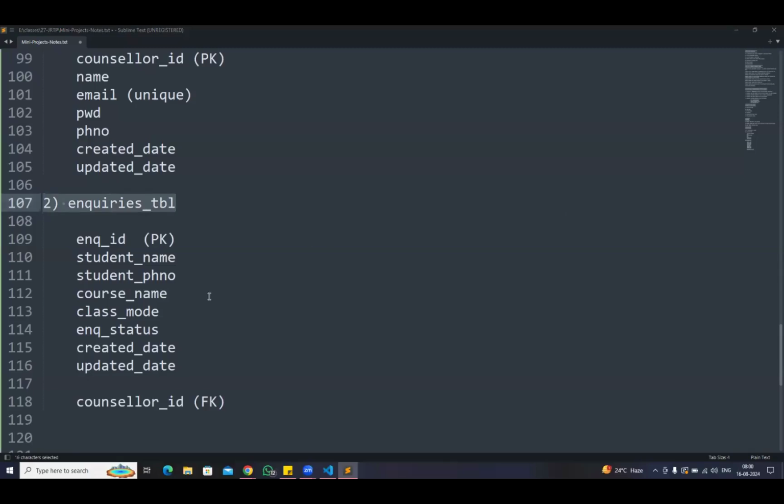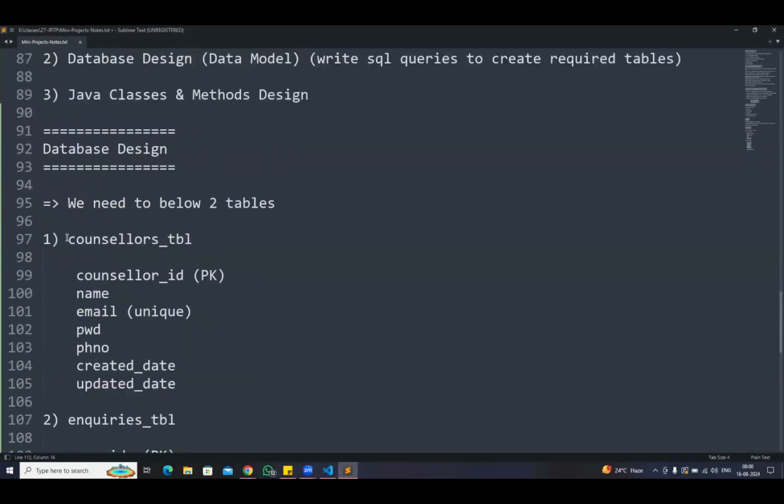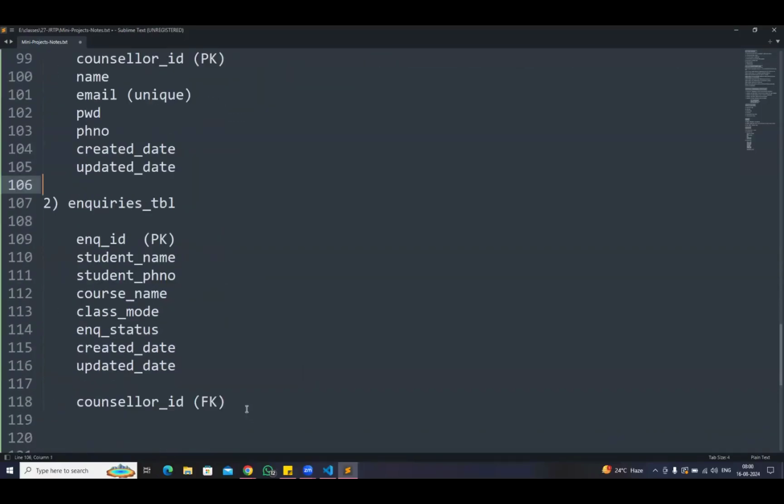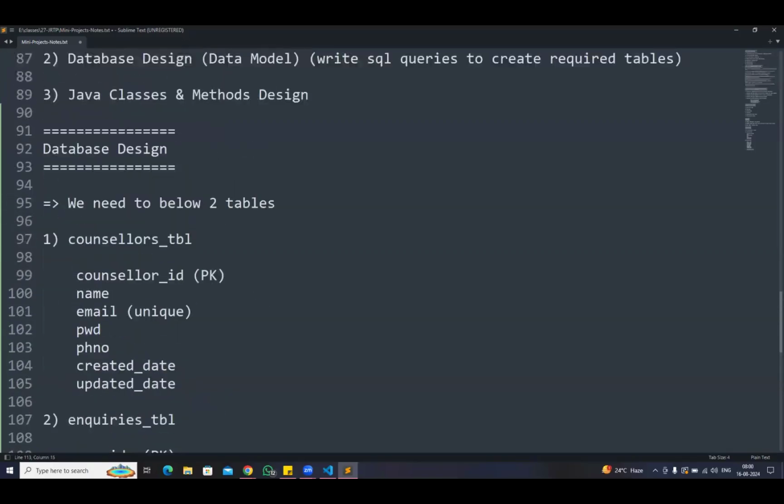Okay, fine. So this is the table structure that we need to follow in order to develop this requirement. If anybody has made a mistake, then please correct it. You need to change your table structure like this in order to develop this requirement.